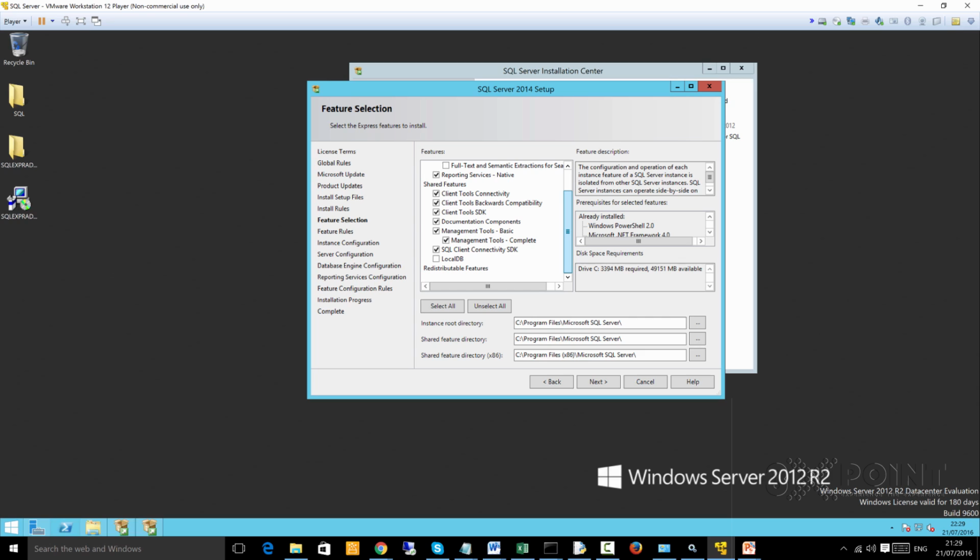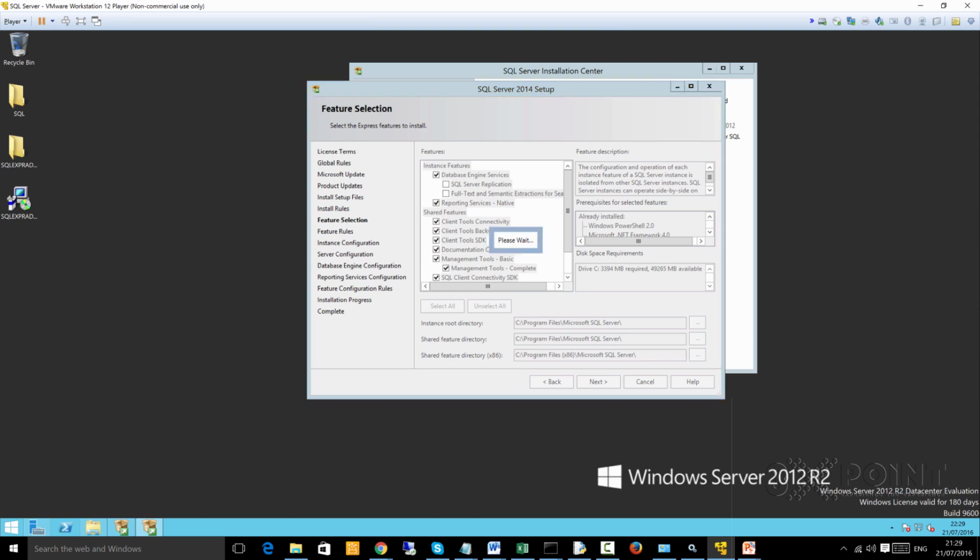And this is the part for Management Studio. So if you uncheck this, you won't have Management Studio. So you can leave every other thing as it is. The only thing you want to remove basically is SQL Server replication and full text and semantic extraction for search. So this is the root directory for the installation, and you leave that as default. Click on next.